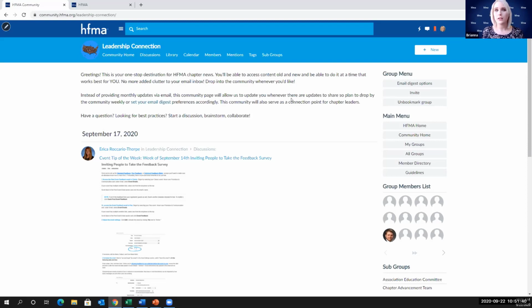Even if you created a subgroup underneath your group, say you wanted a technology committee and that was a subgroup of your chapter community, even that subgroup would not see what you post in the parent group, and vice versa. If they post something in the subgroup and you're not a member of that subgroup, you're not going to see it. So it has to be only the members of that specific community group.